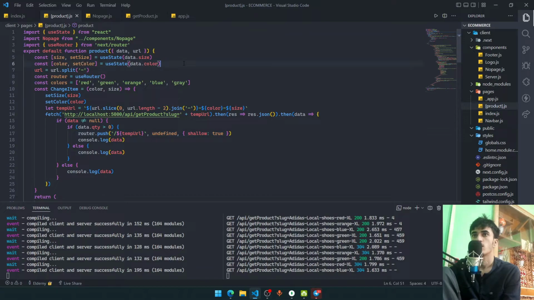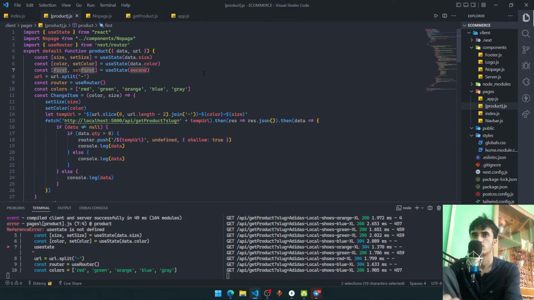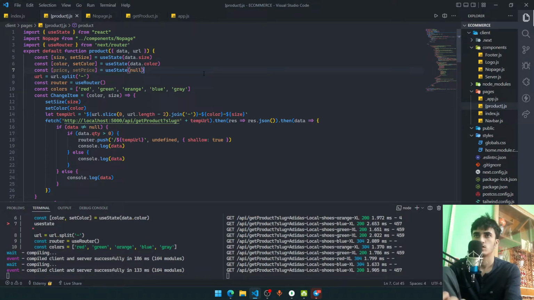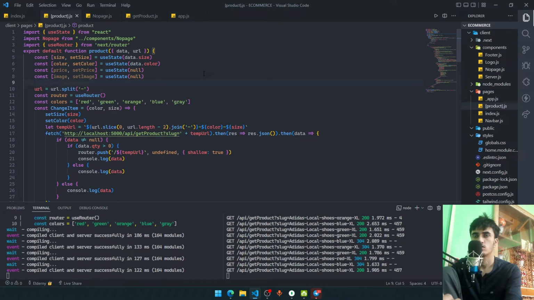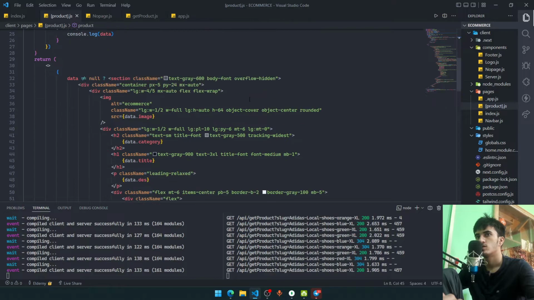Good. Now we'll define a few more useState snippets for the price one. By default it's going to be null. useState snippet for the image one. By default it's going to be null. I think these two are pretty normal for now, right? The price and the image.